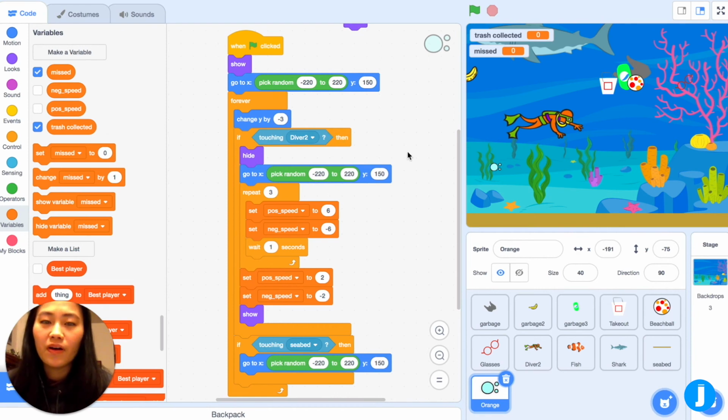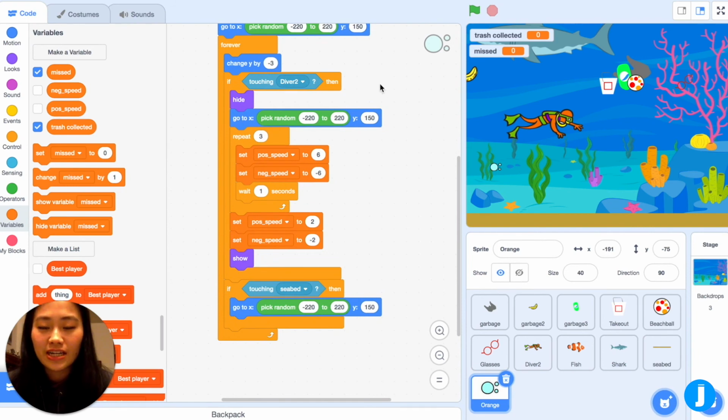Because this bubble is a special boost that gives our player a temporary speed boost, we want to make it a little bit harder to catch than the ordinary garbage sprites. So here, every second I change my Y by -3, so it's floating pretty fast. Next, we're going to use an if statement conditional here to ask if it's touching the diver. Then we want to hide, go to a new location, and give our diver about 3 seconds of a speed boost.